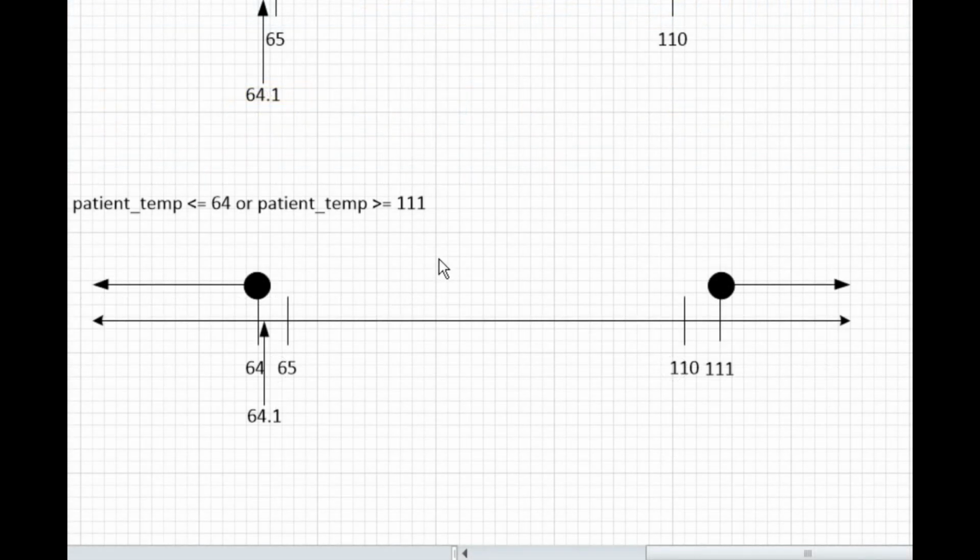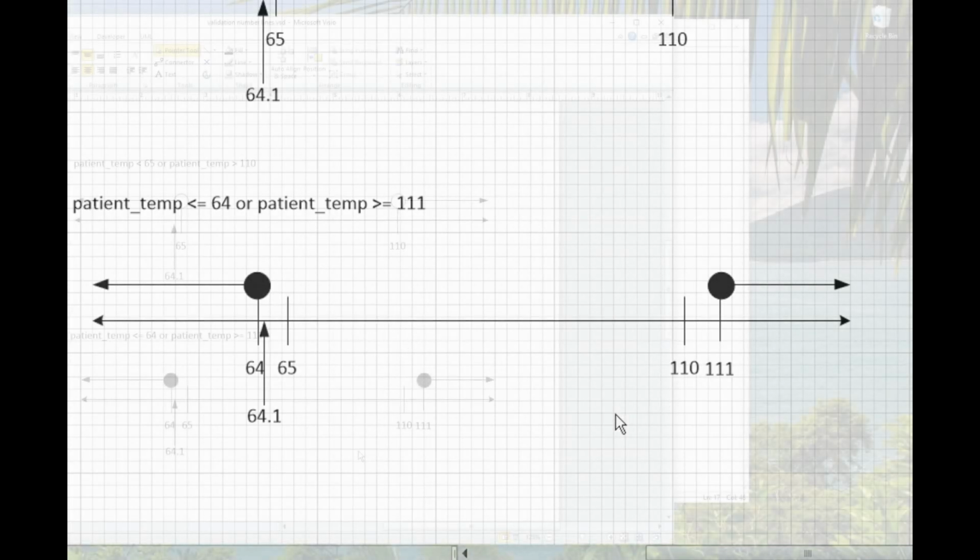But if you write the loop entry condition as patient temp less than or equal to 64 or patient temp greater than or equal to 111, then you have something like what we see in this second representation. A solid circle means the value is included. And notice that 64.1, because it's larger than 64, is not caught by this test.